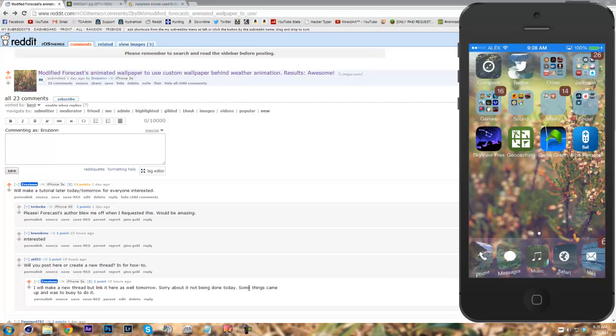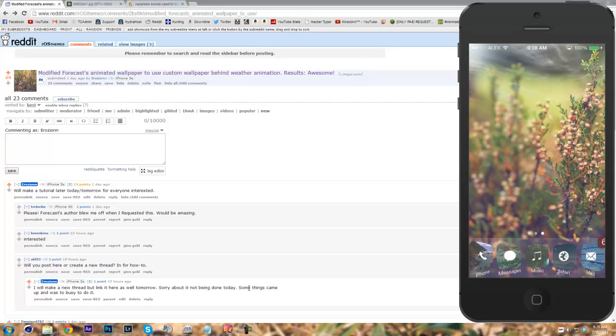Now, if you've seen my Reddit post, you'll already know what I'm talking about, but in case you haven't, basically what I've done is I've taken the Forecast Cydia tweak and modified the background that appears on the springboard so you can change the image behind the animated weather. So in this case, if you look at the top of my iPhone screen, you'll see that there's clouds moving by, and as the weather changes, so will that. So when it's raining, my whole wallpaper has rain behind it, and it's really cool.